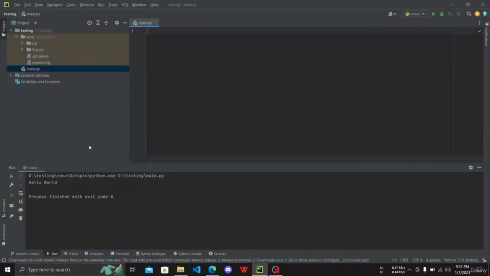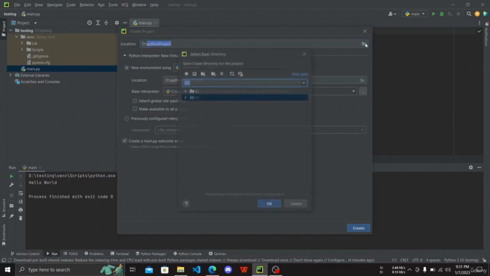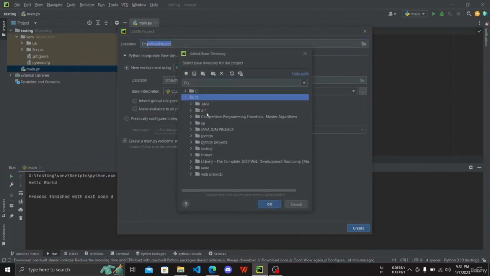Once you open up PyCharm, you're going to be greeted with this window here. Now we're going to create a project. Go to File and click on New Project to create a new project. You can change the location by clicking here. For me, I'm going to select the Python projects.